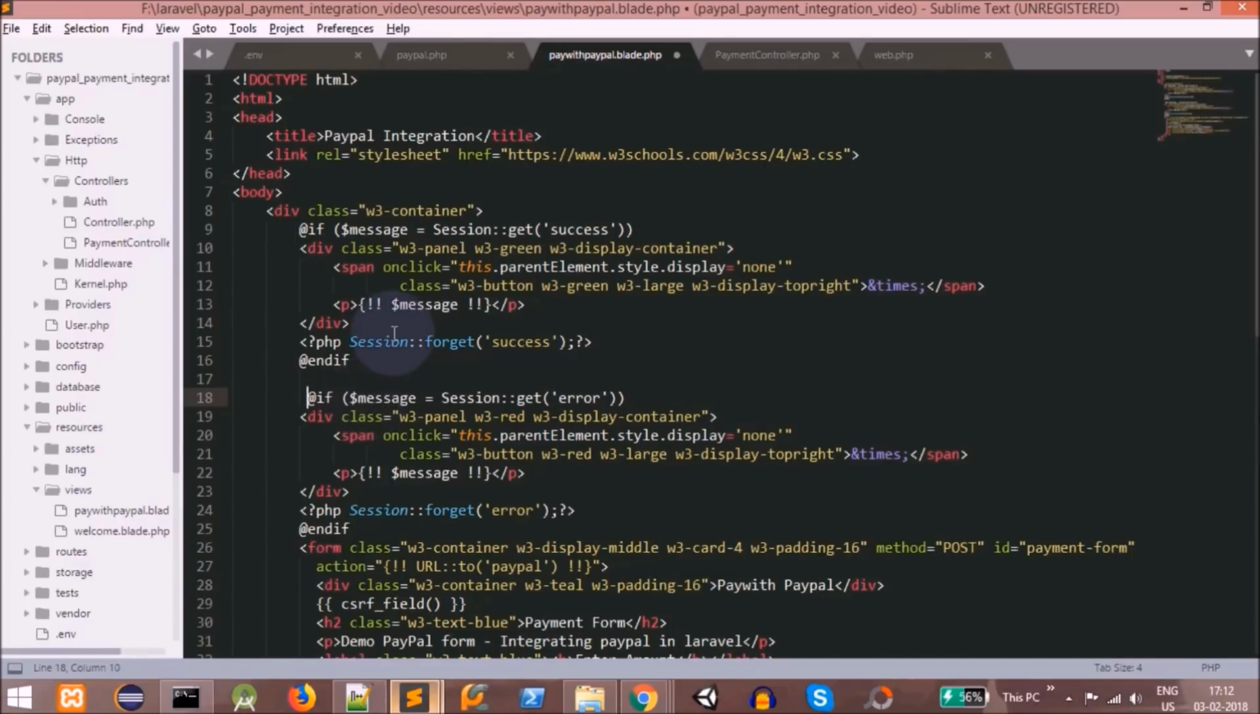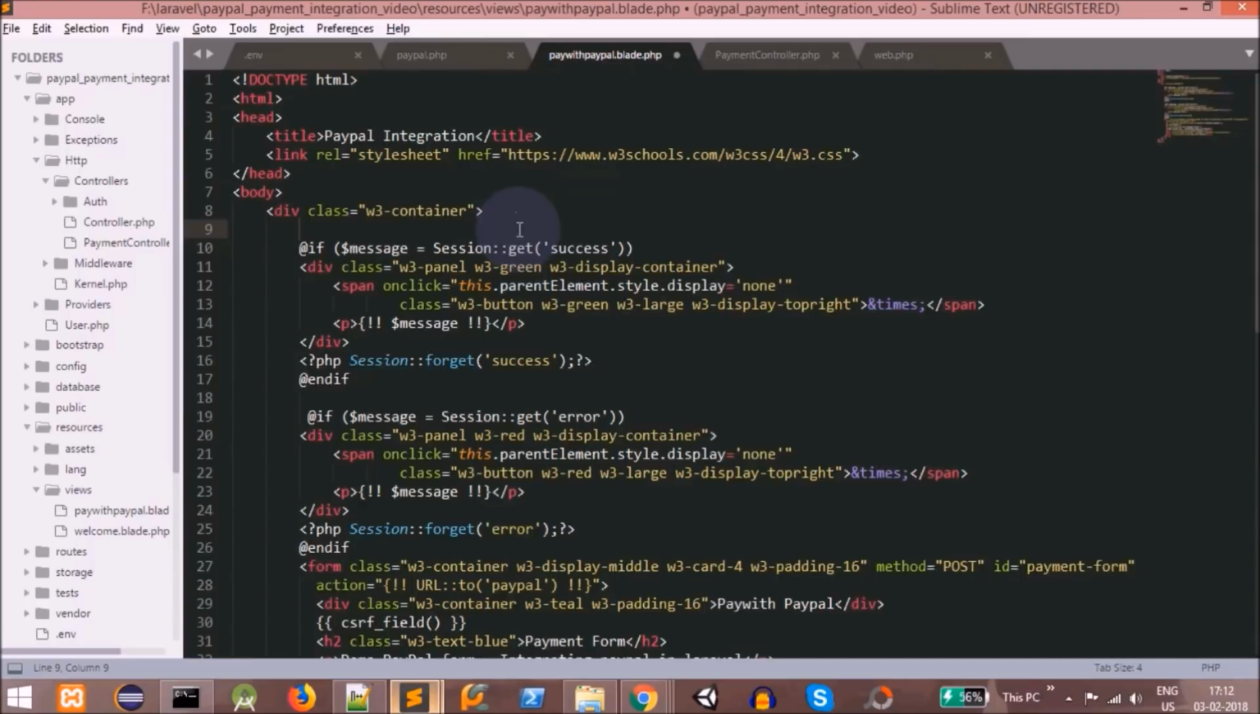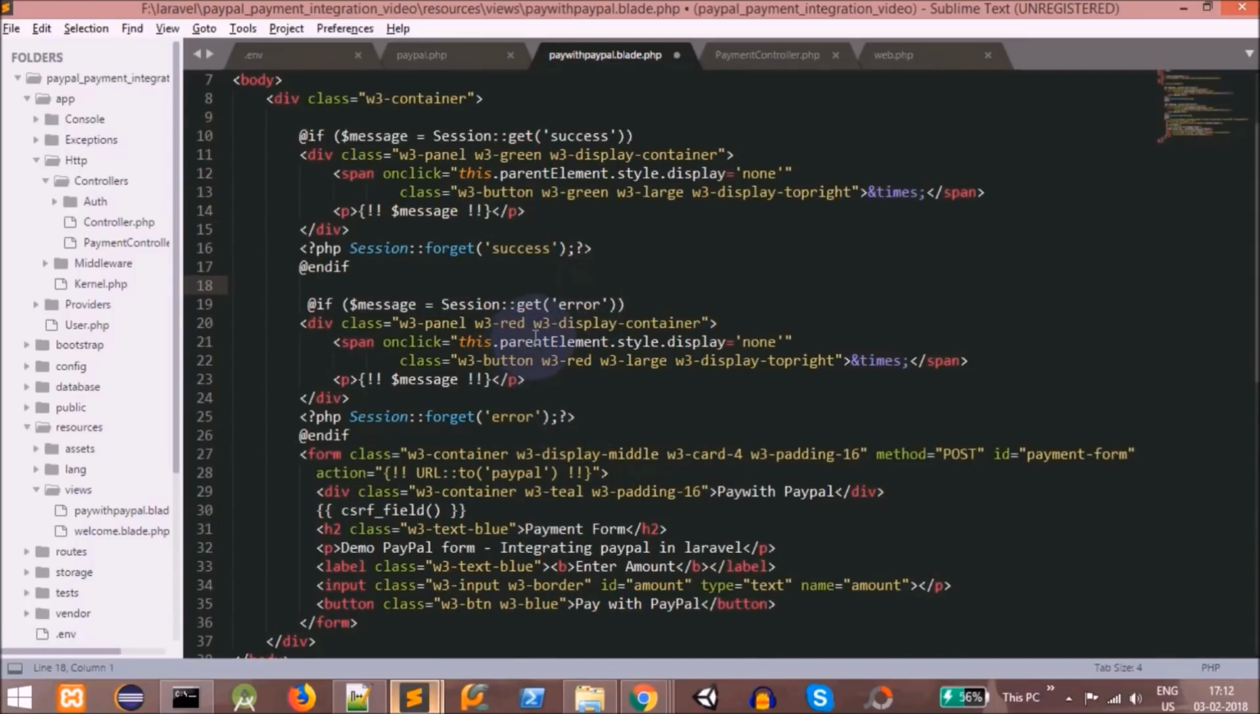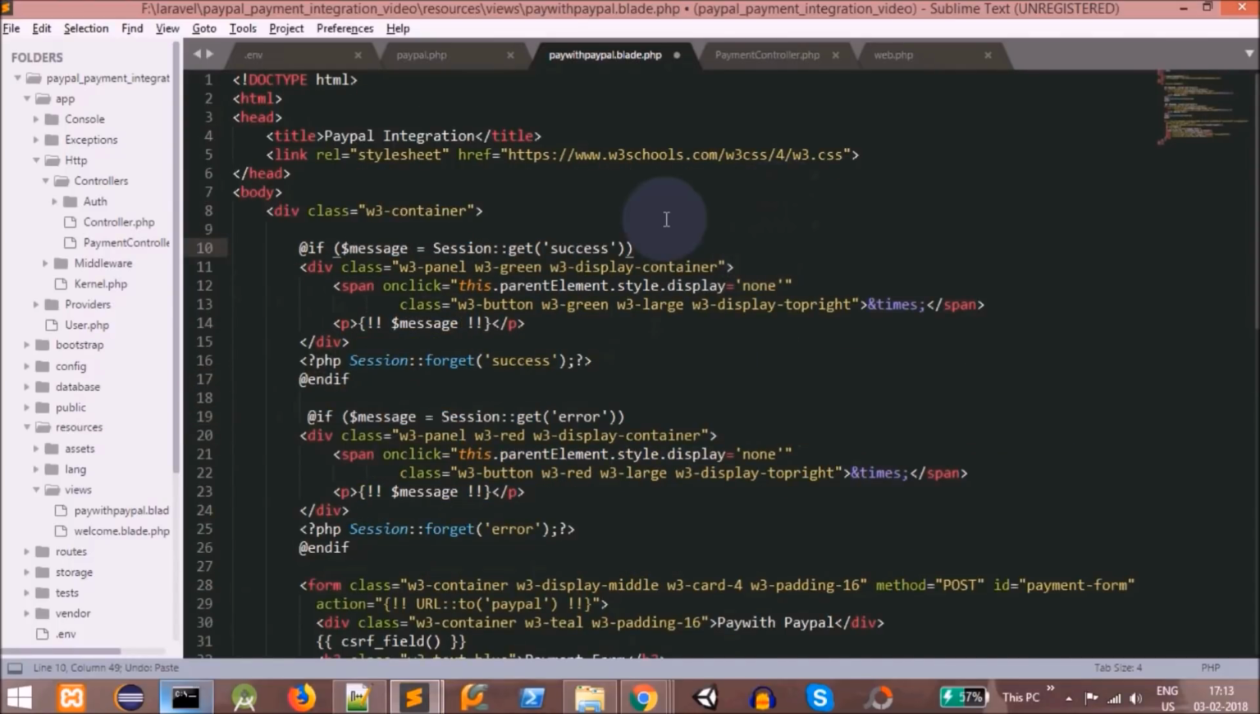And this is for the error message. Similarly, instead of w3 green we use w3 red, and we'll forget the session after that. We'll show the message. So these are the errors we set up. So this is basically it.